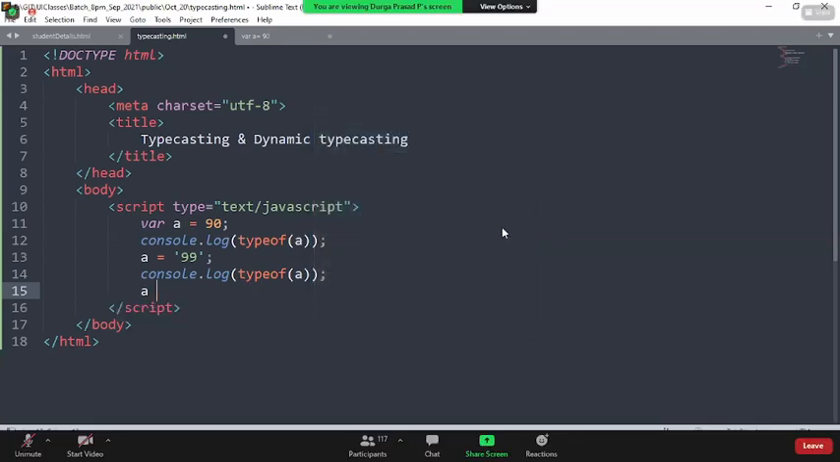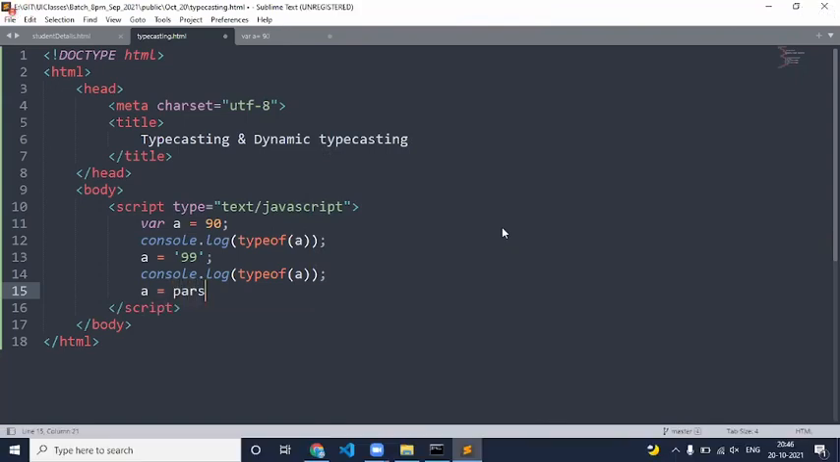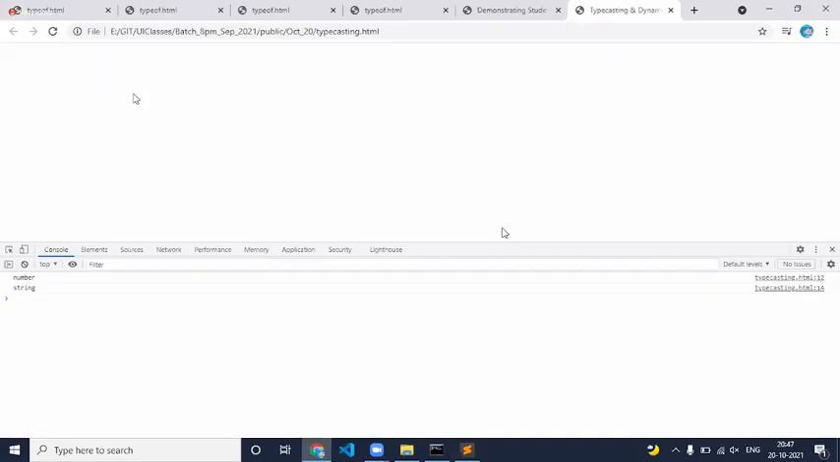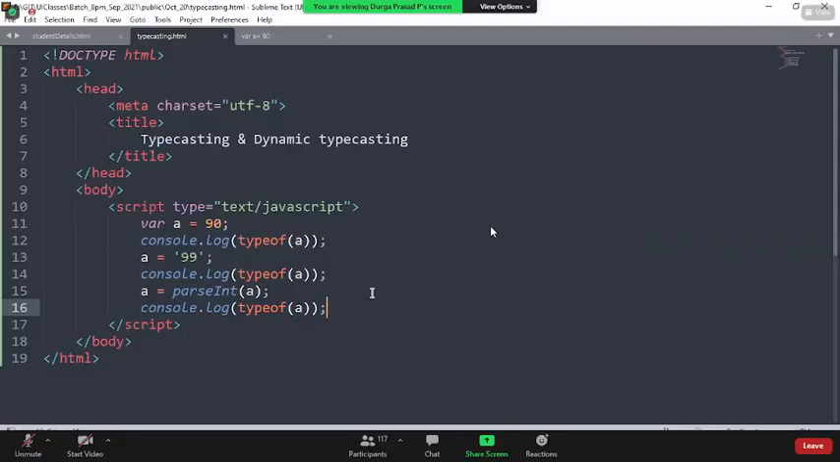I say a is equal to parseInt, a predefined JavaScript method, to which you simply pass a variable, and it will automatically convert the data type of that variable into number. After you convert it, let us see what the data type of a is. Now if you reload the page, do you see it is getting converted into number? Yes, this concept we call typecasting.